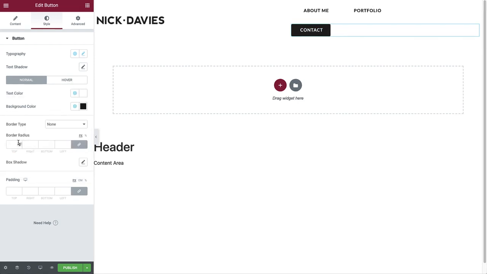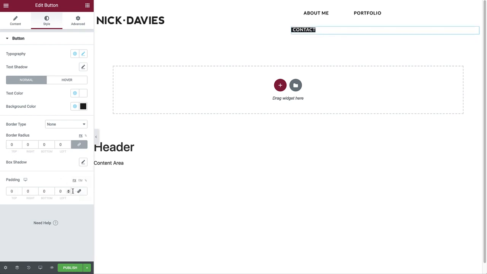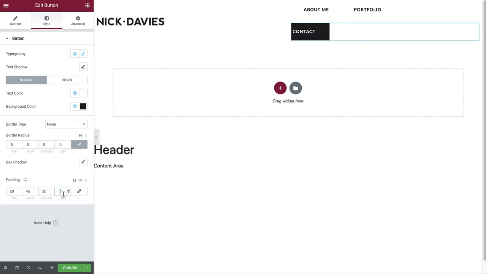Next, we'll set the border radius to 0, so it's a rectangle, and unlink the padding so we can set them individually. I'll set it to 20 pixels on the top and bottom, and 45 pixels on both sides. Great! Now let's position the button next to the menu.